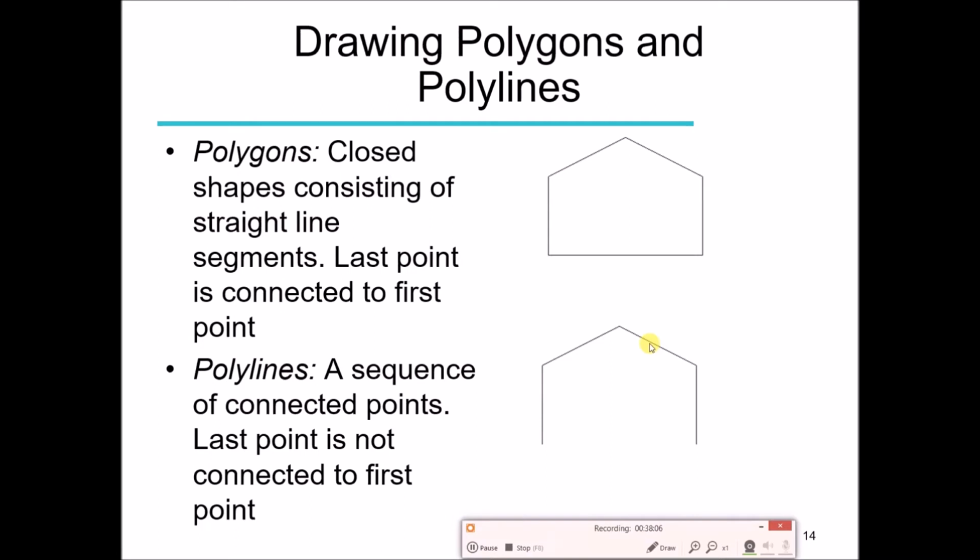Now let's talk about the more complex shapes in two dimensions, the polygon and the polylines. Let's talk about the polygon. Closed shapes consist of straight line segments, and the last point is connected to the first point. So a polygon is basically a closed shape in which the last point is connected to the first point. For example, you can see that we have a polygon on the right side, and this polygon has 5 vertices: 1, 2, 3, 4 and then 5.